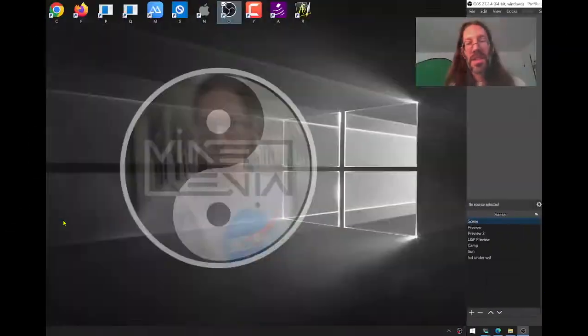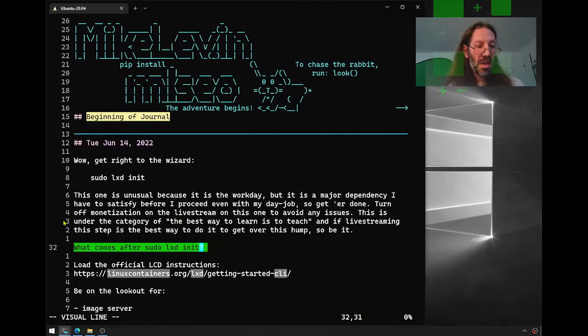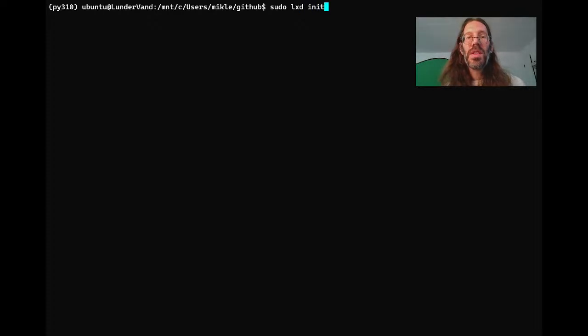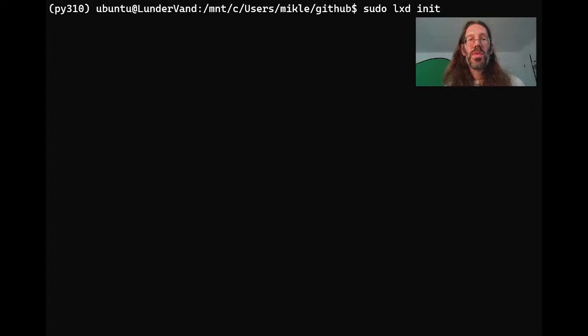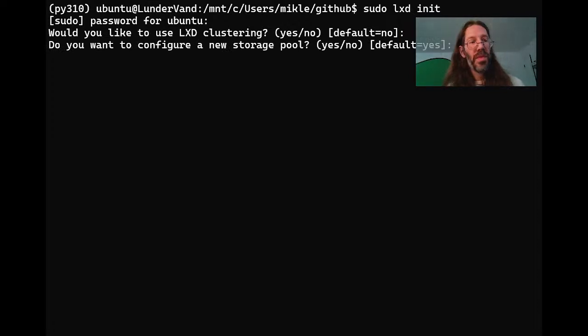So we go back to the scene, which shares the correct desktop, and we just use the command sudo lxd init. Init stands for initialization, as these things often do. I'll make it a little bit bigger, and this will step us through a wizard process. First question, would you like to use LXD clustering? We're going to choose default. So I just hit enter.